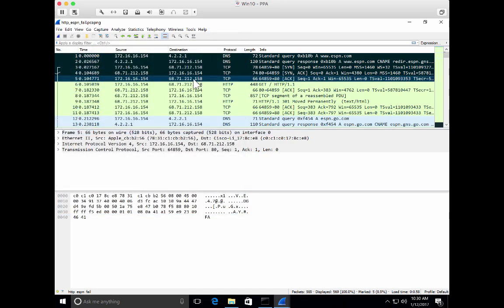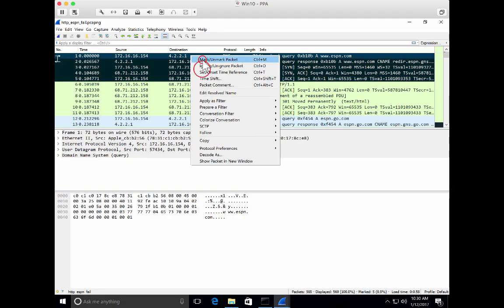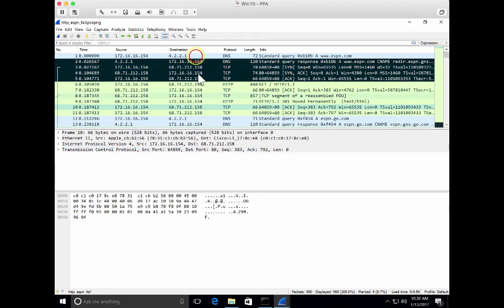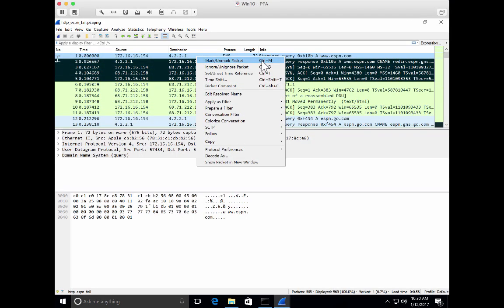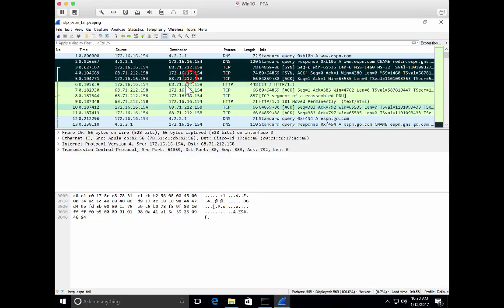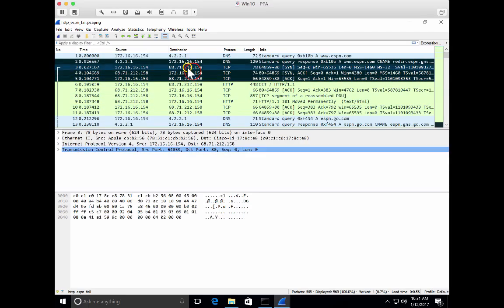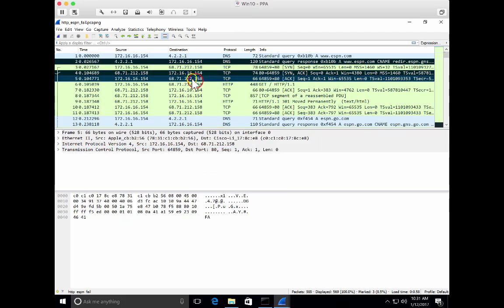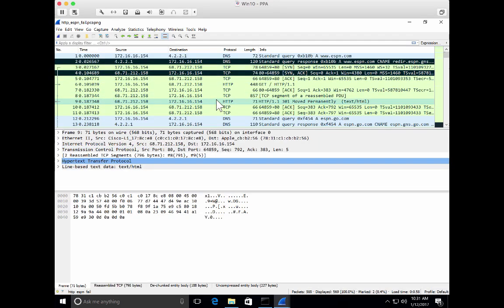Now it's important to note the ability to mark packets is a toggle. So I can right click here and click this same option again and it'll unmark the packet. You can also use Control M as the keyboard shortcut for that. That's the easiest way to do that. You'll see here I've unmarked the first one. I'm going to unmark the second one, unmark this one, and so on and so forth.